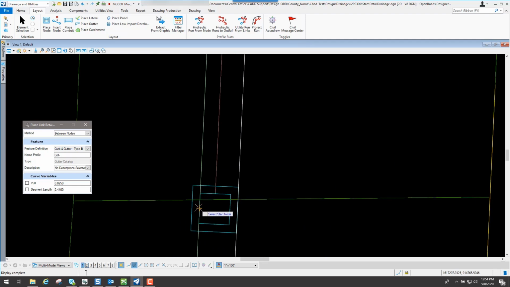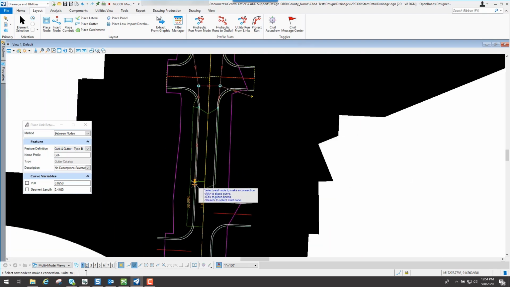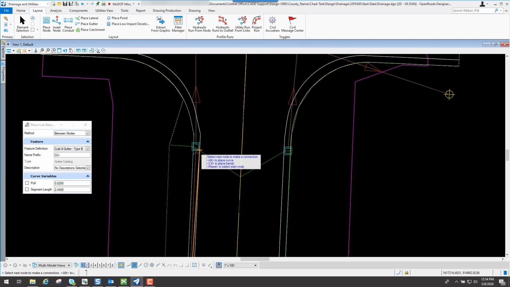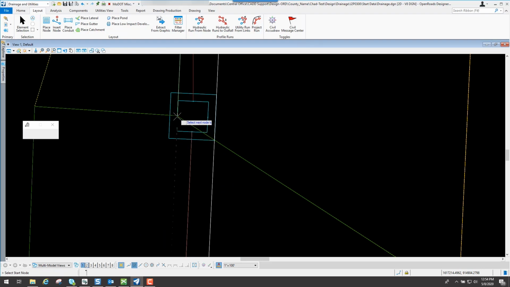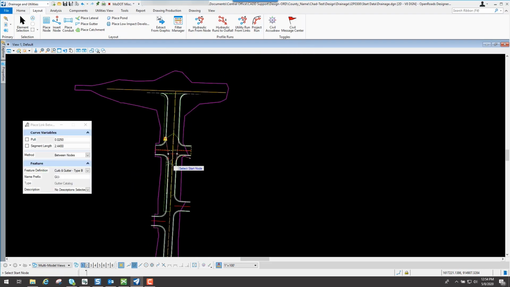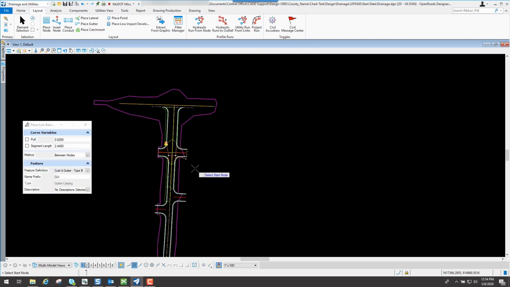My start node, and basically I want to try to mimic what my gutter line is. That way it calculates it properly. So I will go ahead and select this point right here. And I want to go in the direction of flow. And I will go ahead and select it at this point right here. And now my gutter is placed. I can go ahead and right click to reset it.